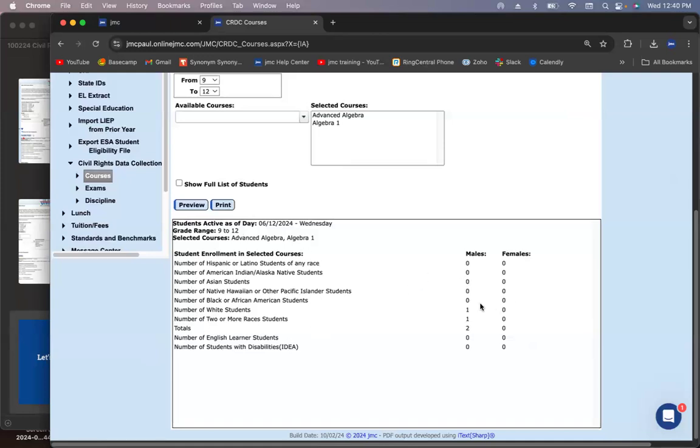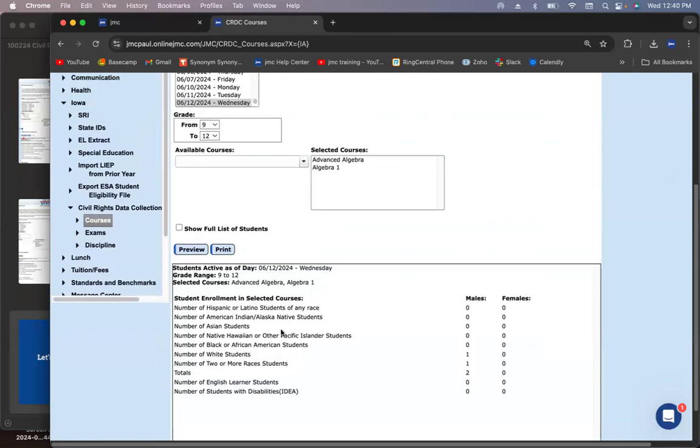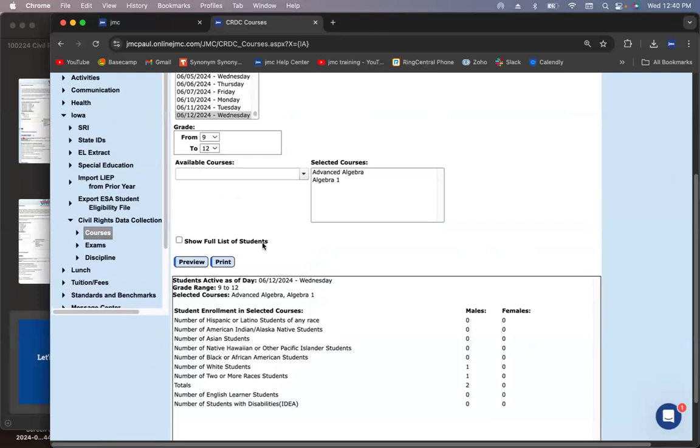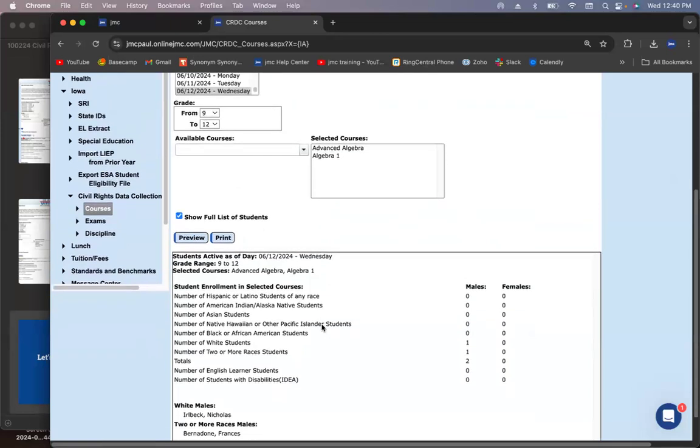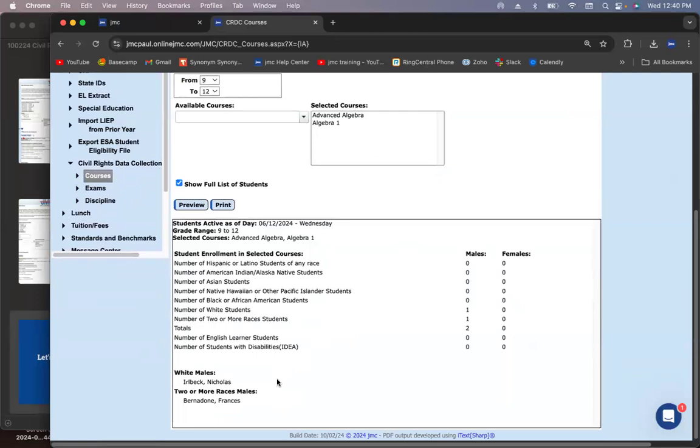You'll see I've got males and females, 1 and 2, and all the information that we have listed there. I believe this show full list of students is new in the last year. I don't at least remember seeing it last year. It might have been in there. So now I'm going to click that. I'm going to click preview, and that will then show me the students. And here's the list of the students at the bottom here.